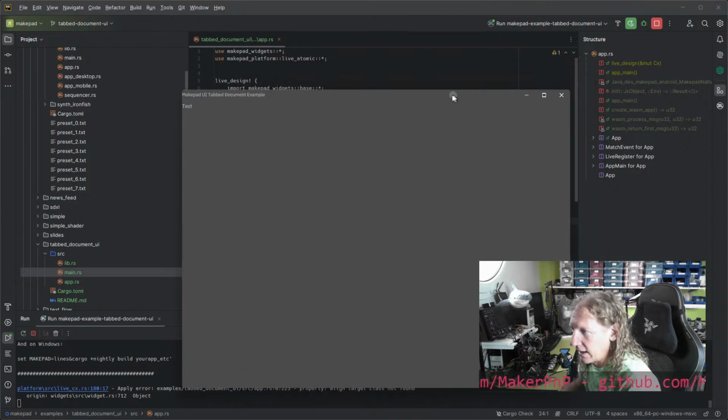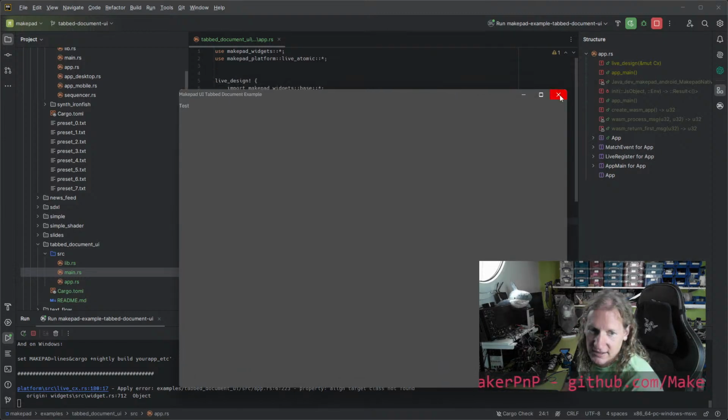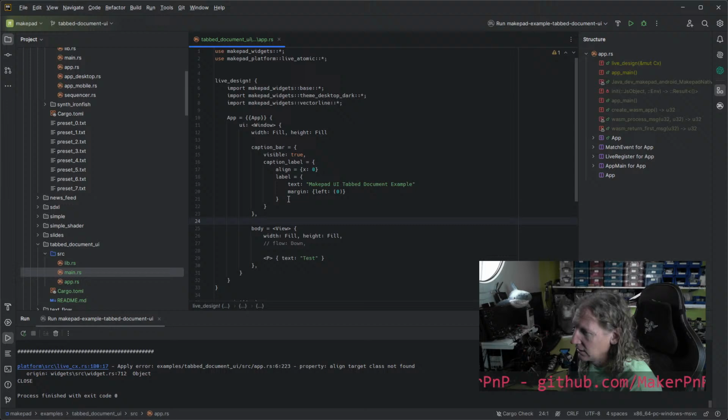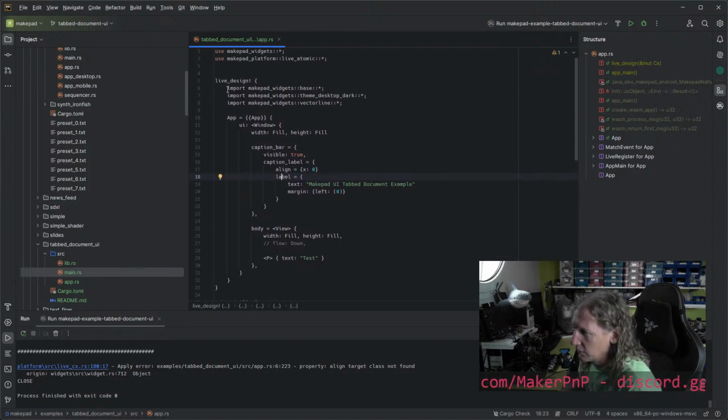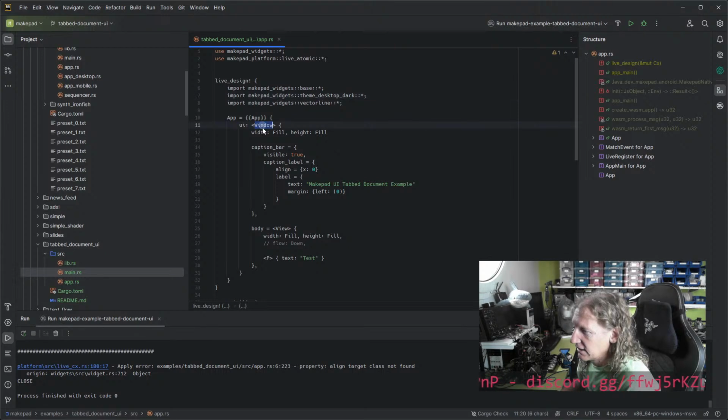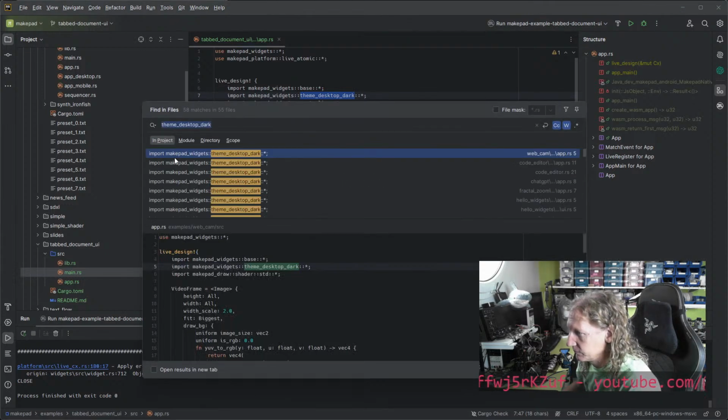But trying to work out how to actually change that was a useful exercise in itself. It basically involved going into the details of the theme and all this kind of stuff. So, things to note about this. It's using this theme desktop dark. And if you find the definition of where this window thing is, it's in theme desktop dark. So if we bring this up for a moment.